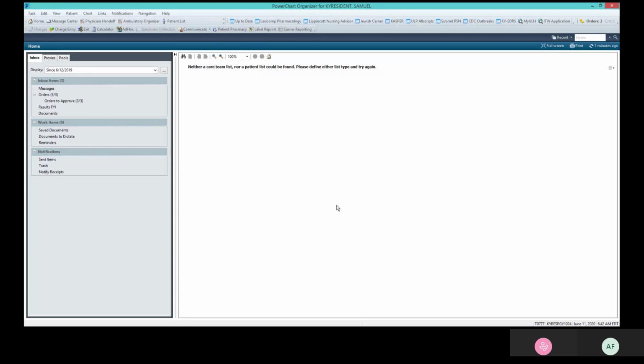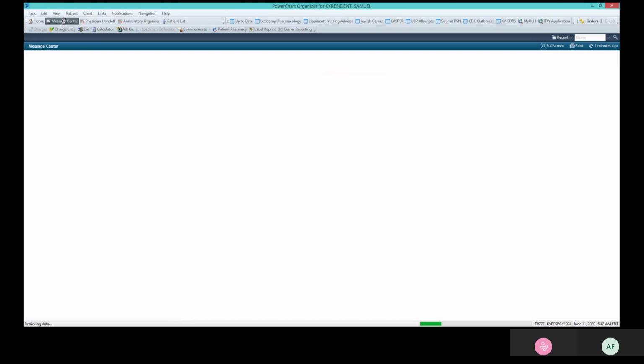So when you first log into Cerner, what you're going to see is this screen here, and you are going to be on your home screen, which is like your message center. And you can get to these screens if you're someplace else in the chart by going to this home button or this message center button.